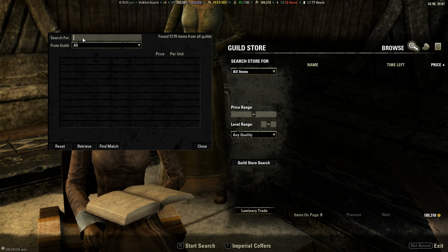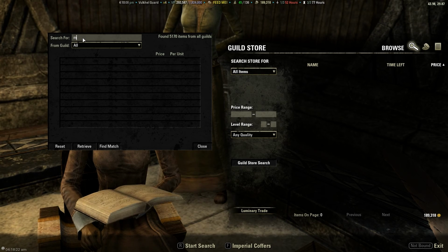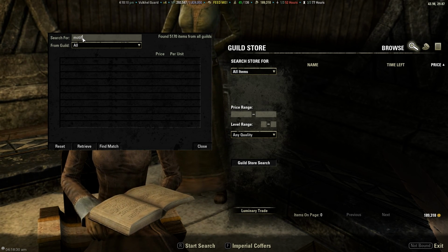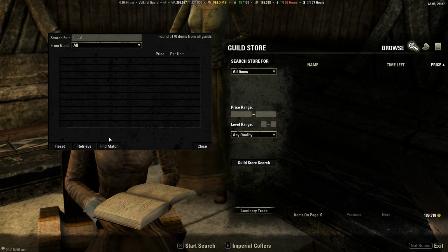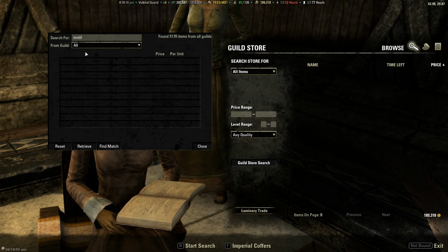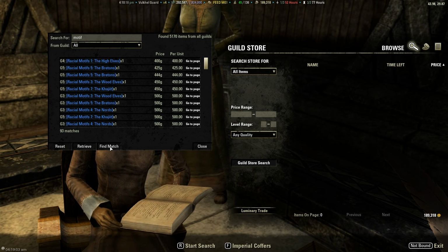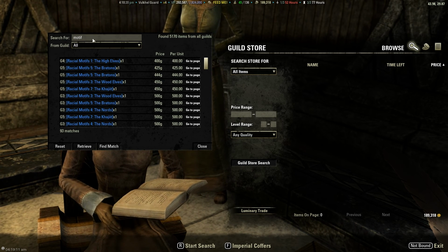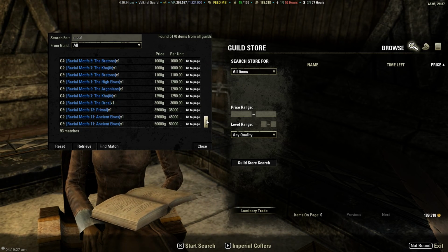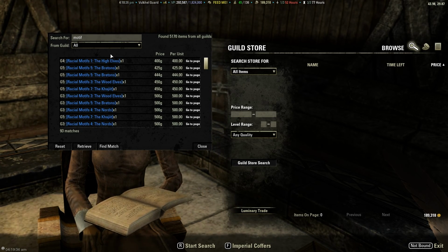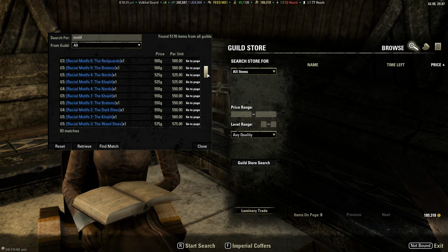And let's say I was looking for a motif. I would just type that in. Be careful not to hit retrieve again, because it's going to go and search again, and that can take a while. You just type in what you're looking for, hit find match, and it's going to find you all of the motifs in this particular example. It'll sort them in ascending order of how expensive they're selling for, and so you just kind of scroll down and look for the one you're after.